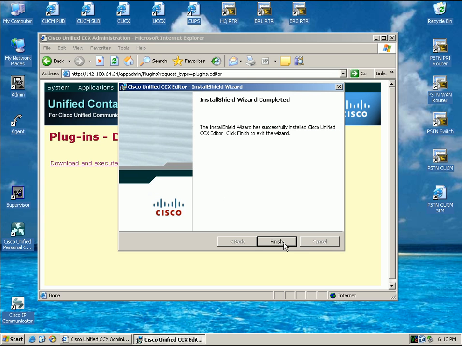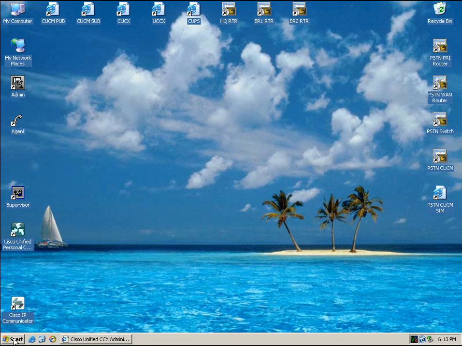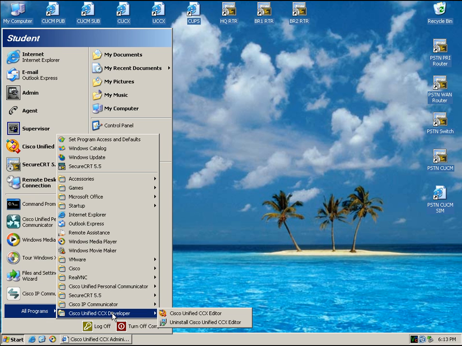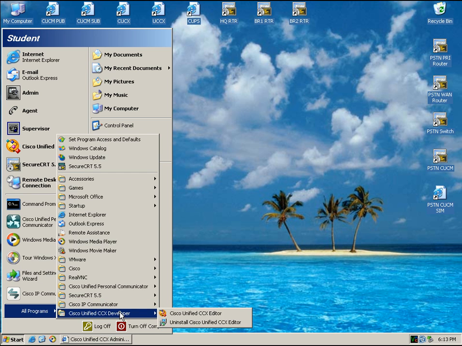So the install wizard's done. I'm going to click finish to actually complete it. I'm going to go ahead and minimize my window here for the actual app admin page. What you'll notice now, if you click on start and then go to all programs, you'll have this Cisco Unified CCX developer, and then if you scroll over, you'll actually see the editor. In earlier versions of the product, it'll actually be called CRS editor or Contact Center Express editor. It won't be called Cisco Unified CCX. That was at version 5 and 7 and later. So I'm going to go ahead and launch it.